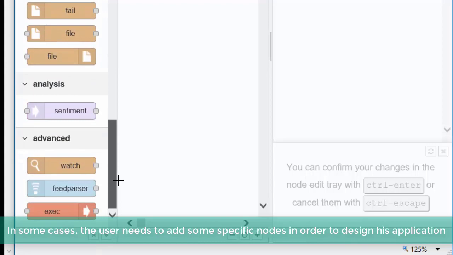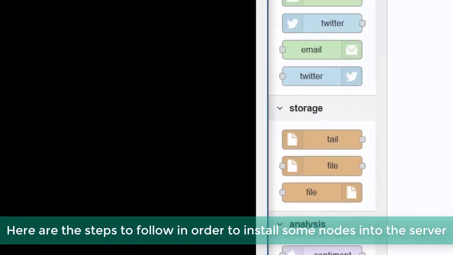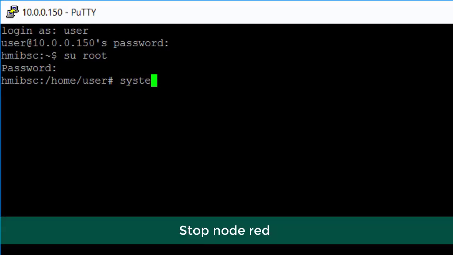In some cases, the user needs to add some specific nodes in order to design his application. These nodes can be downloaded from Node-RED website or another server. Here are the steps to follow in order to install some nodes into the server.